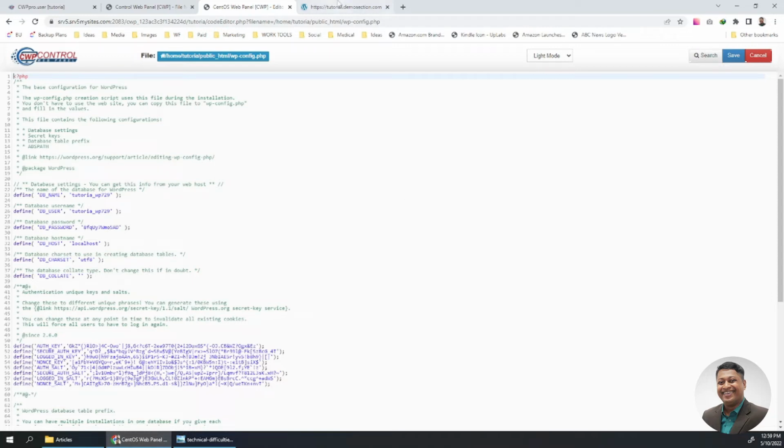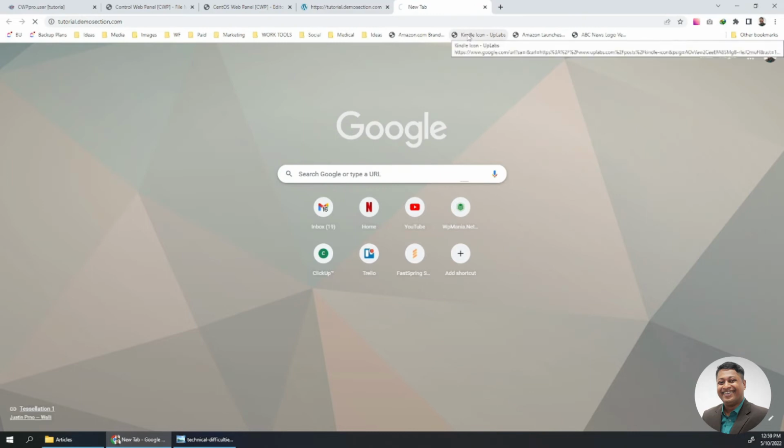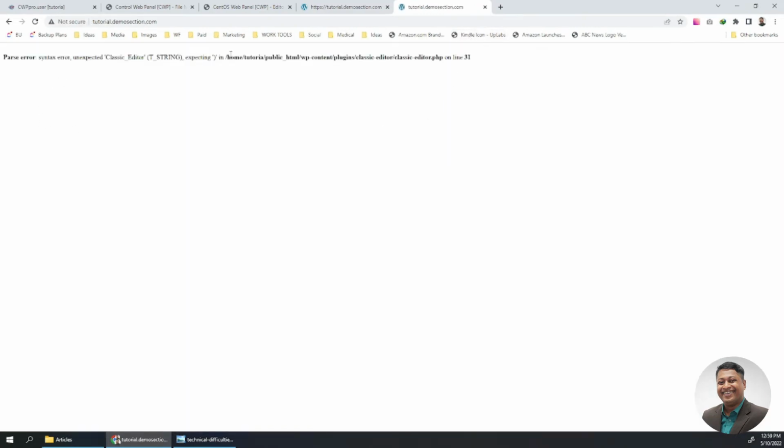Okay, and then if you visit your site, for me it is tutorial.demosection.com, and you see it says the problem is a parser error and it is for the plugin Classic Editor.